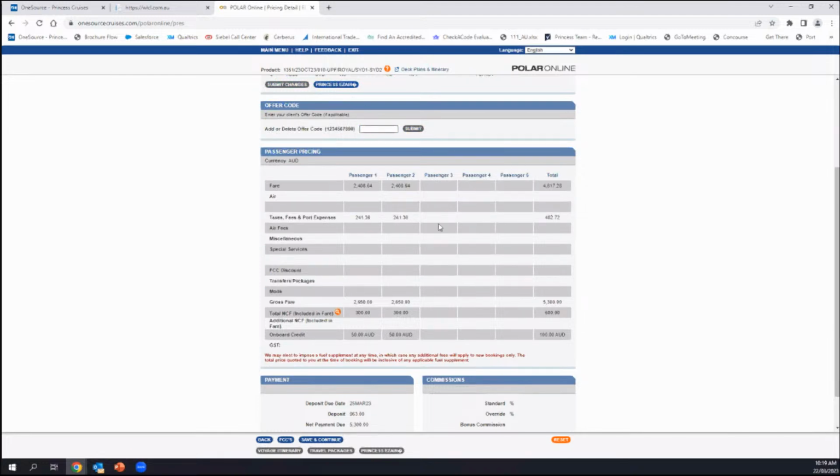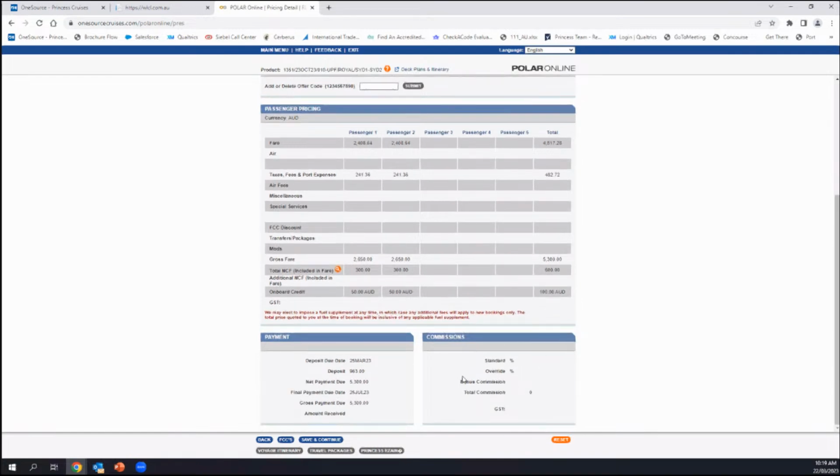So now you've got your quote, you've got the total gross fare, your commission, everything would stay here. In that I'm in the training system, it's not loaded for me, but then you've got all the deposit due dates and the final payment date here as well.